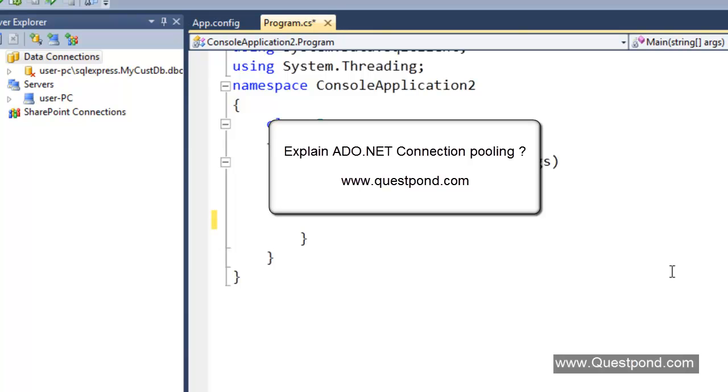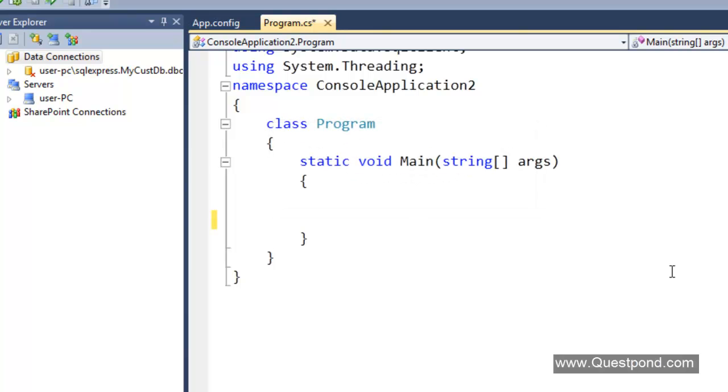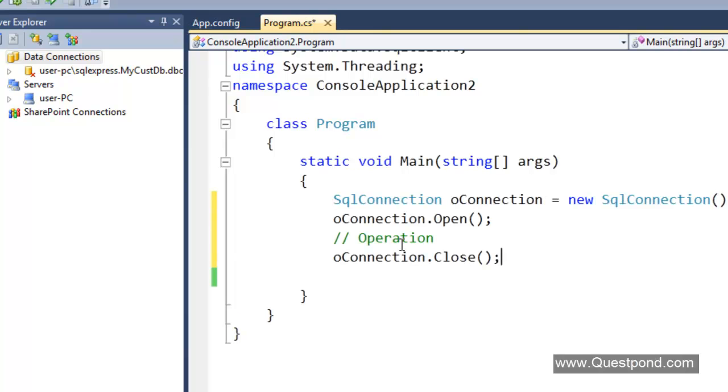In this video, we'll try to understand what exactly ADO.NET connection pooling is, and we'll also iterate through some important points around connection pooling. When we use ADO.NET in our C# or VB.NET application, the first thing we do is create a connection object and open it. Then we do all the operations, like creating the command object, getting a data set or data reader, or just doing an execute non-query, whatever it is. After that, we close the connection object.